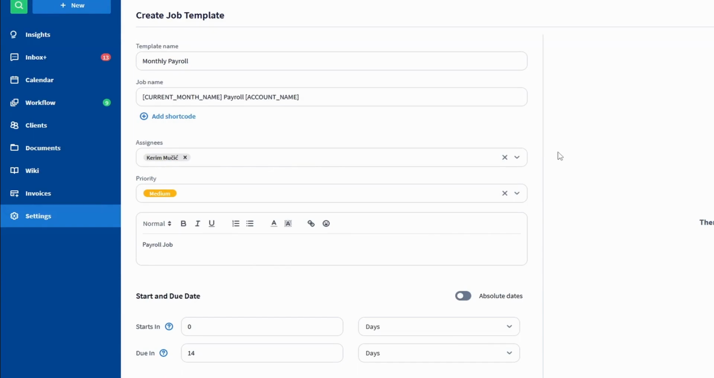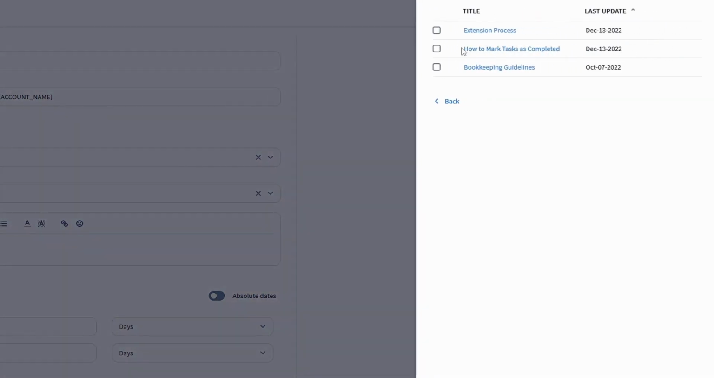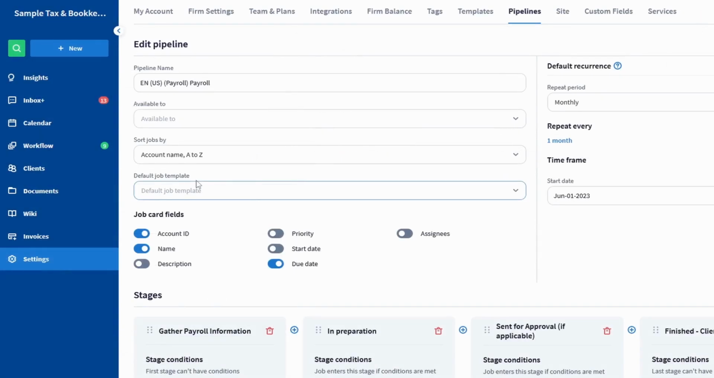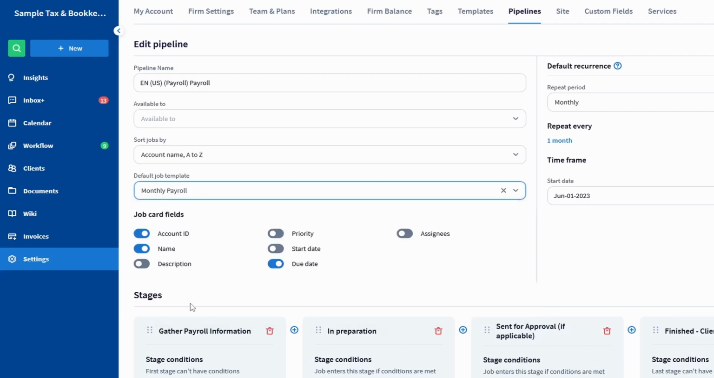And by the way, you can also link wiki pages to your job template. This way, the wiki page itself will be accessible from the jobs, and your team members won't have to look for your instructions. Once you got your template set up, go back to your pipeline and just make sure to select the template you made as the default one.